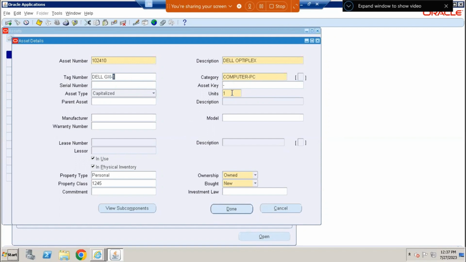Okay. And how many units? What is the type of asset? Is it a capitalized one? That means if it is capitalized, it has been invested, you have to start reducing. CIP means that asset is still not ready for use as an asset. Okay. But if you keep investing in, like, for example, a building, you will be investing in that building. All those things you will have to keep adding. Property type, whether it is personal or what is the property class, ownership, whether it's owned, bought, what is it? So you can have all this. And then you can view the subcomponents.